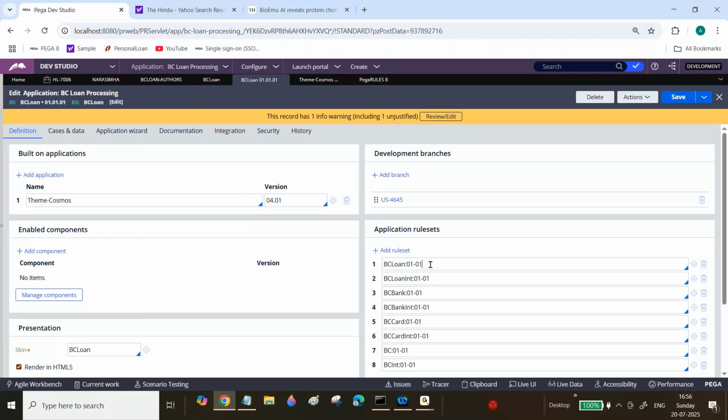Sir, mostly in all our applications, we will specify up to the minor version only. We will not specify the patch version. And in the application stack, we will specify up to the patch version only. Okay, now I will ask you one question.